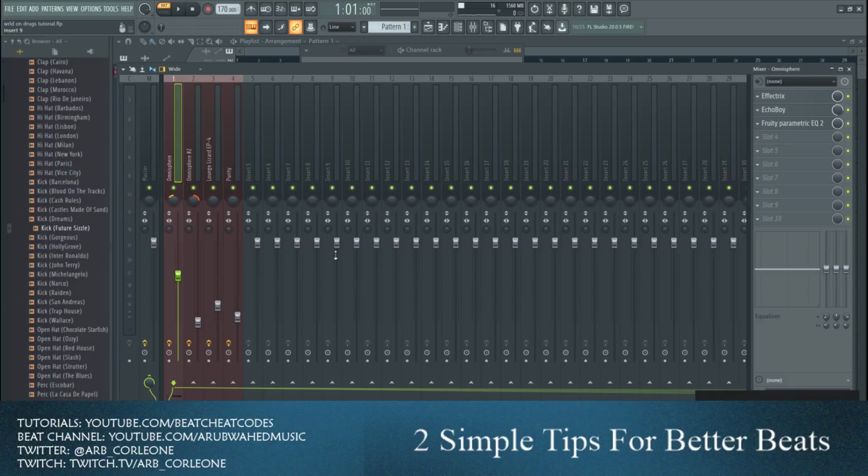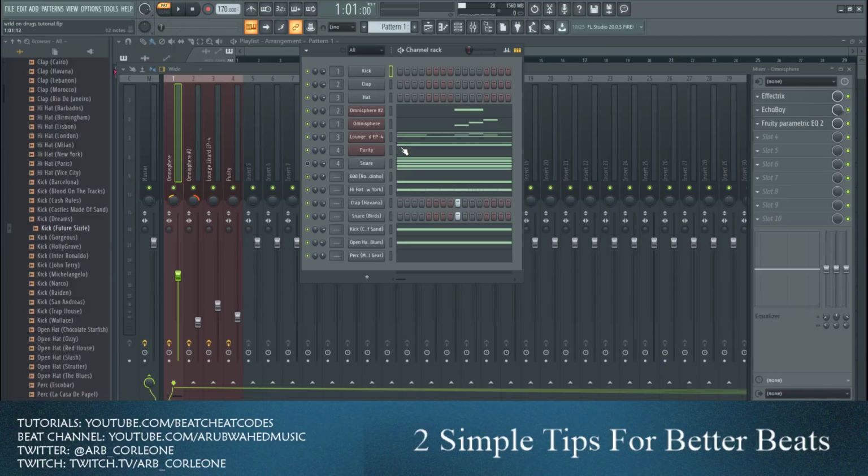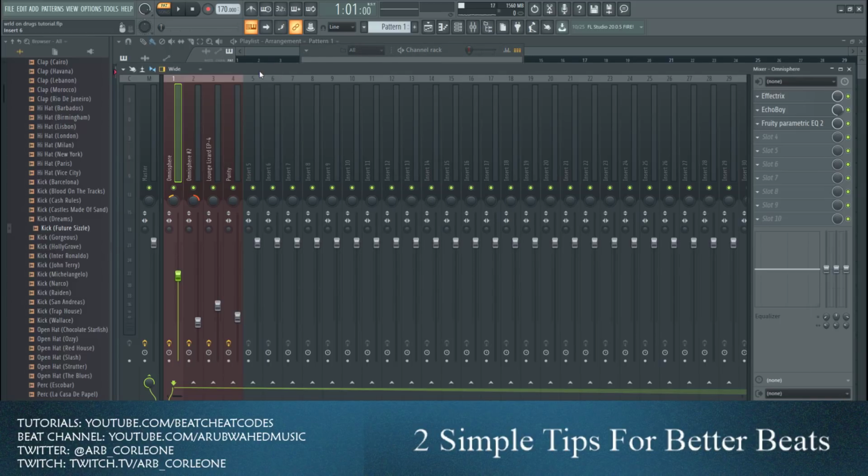And I figure if a lot of people on the Discord have that improvement to make, then I bet some other people who are not on the Discord will also have that improvement to make. So I've got the World on Drugs tutorial here. I'll just play it a bit and then I'll tell you what I'm talking about.